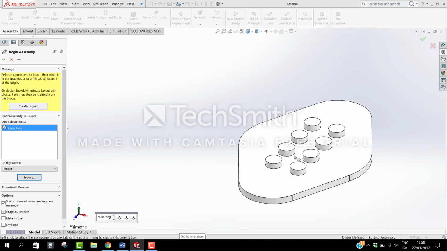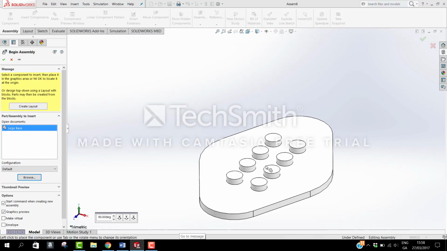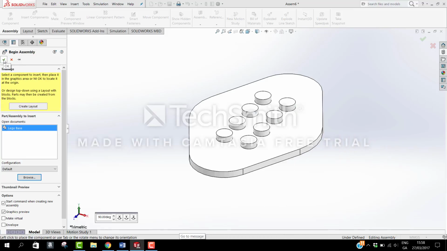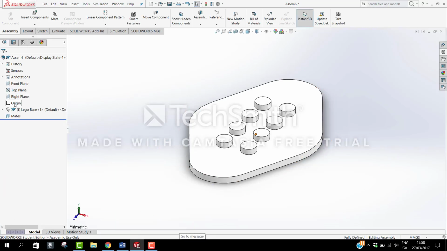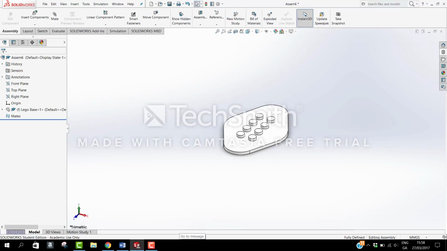As you can see, I can drop the component wherever I want in the graphics area, but if I just click the green arrow on the left in the Property Manager, you can see the component will automatically locate itself. So I'm going to accept that. By doing this, the origins of the component and the assembly line up. So this is very handy because our planes from the assembly and the planes from our component will all be coincident.